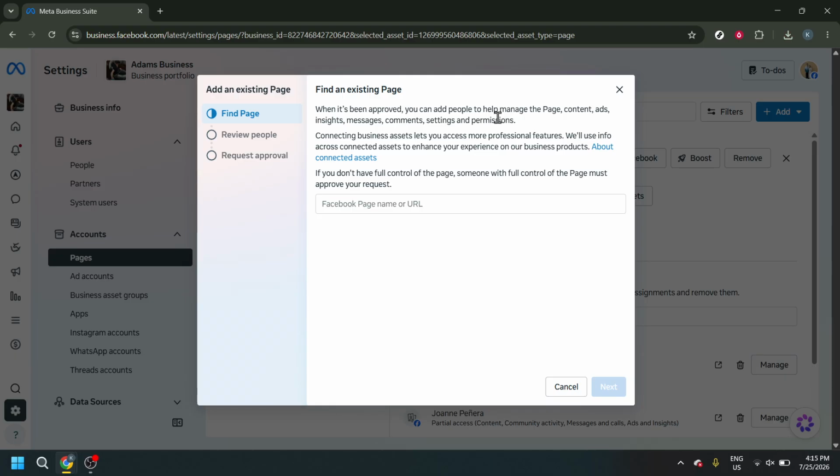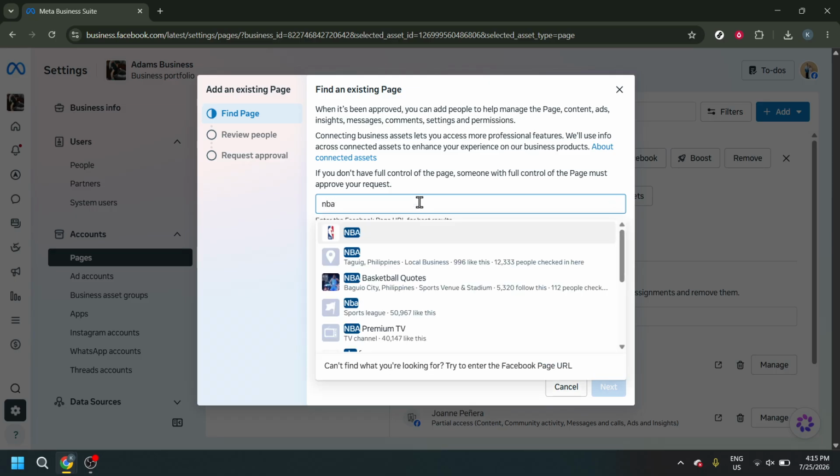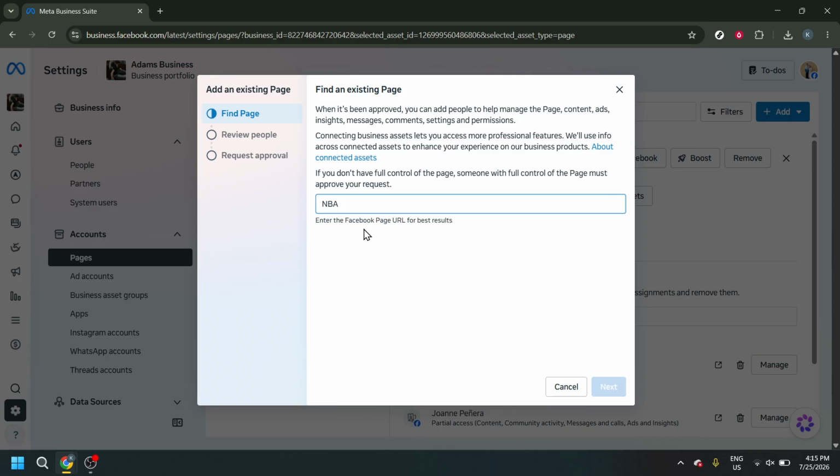Next, type in the Facebook page you want to add. Be careful to enter the correct page name so you select the right one, especially if there are several pages with similar names. Taking a moment here can help avoid confusion later. After selecting the page, click on Review People. This step lets you check who will have access to the page once it's connected. It's a useful part of the setup because it helps you confirm that the right team members or users are associated with this asset before moving forward.